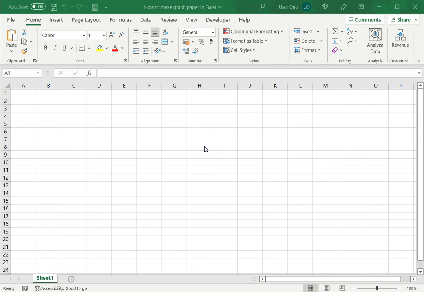In this video, we're going to see how to make graph paper in Excel. Excel is a spreadsheet application in which the page layout is in the form of rows and columns, the intersection of which is called a cell. So the entire sheet has a number of cells that have a default height and width. The width of the columns is greater than the height of the rows, so the cells are rectangles instead of squares. Now you may want to make graph paper in Excel.